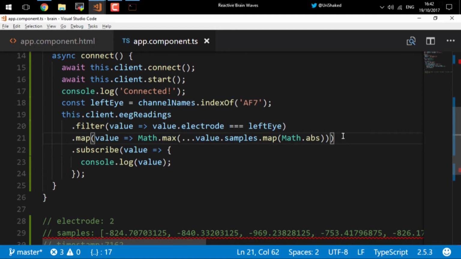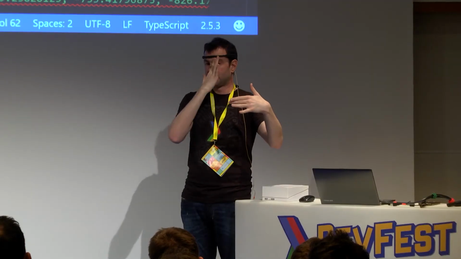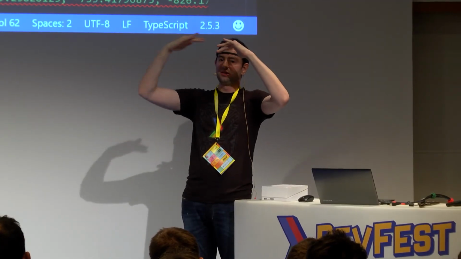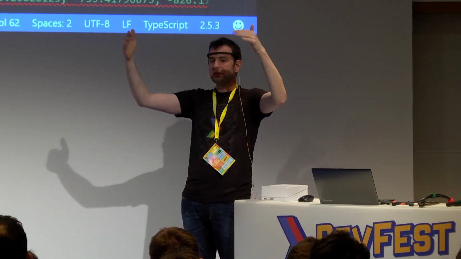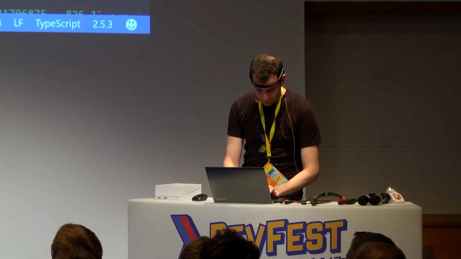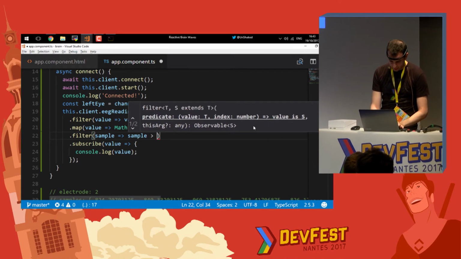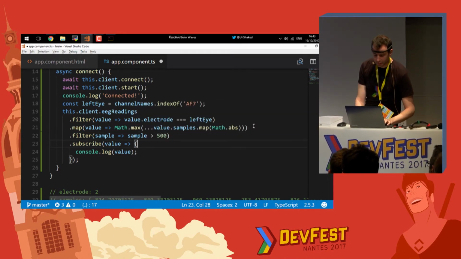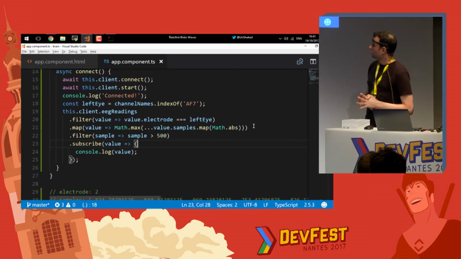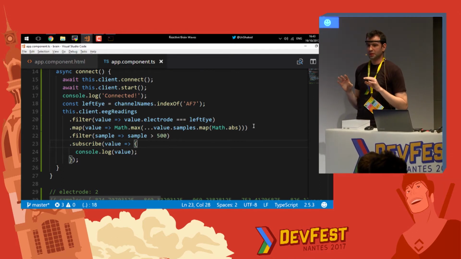So OK, right now, I am already at a point where I get the input from the EEG. I filter the left eye. I just take the maximum value out of each reading. And now all I need to do is to set a threshold, like the number that I want to filter. In this case, we'll just go with 500 and hope that it will work. So we'll say filter. Let's call it sample now. Sample greater than 500. So basically, this is all we probably need to do to get something working.